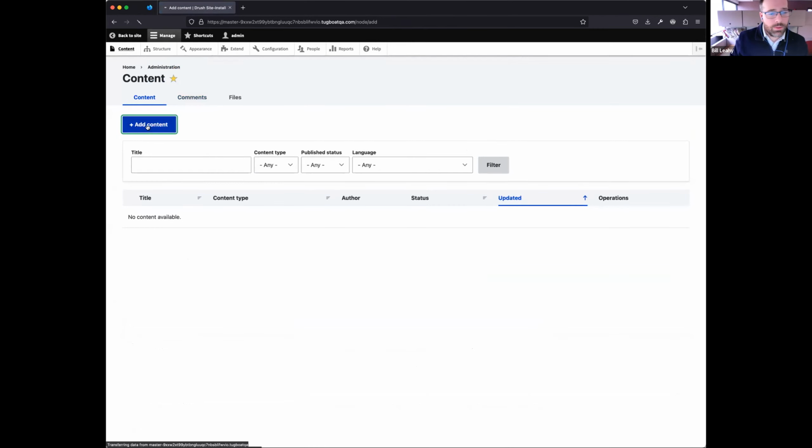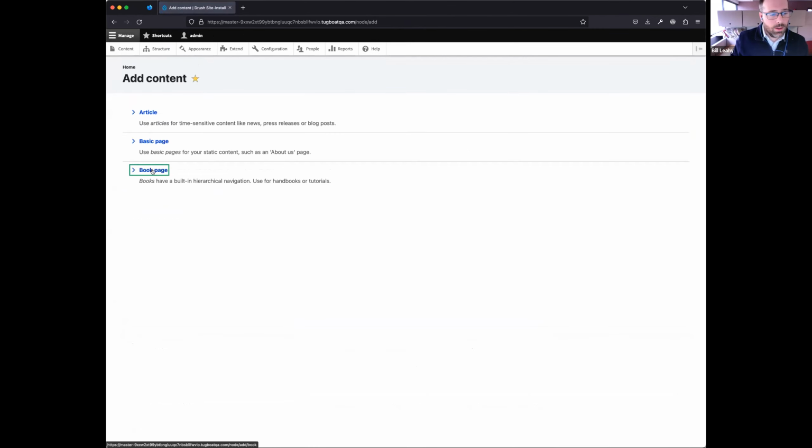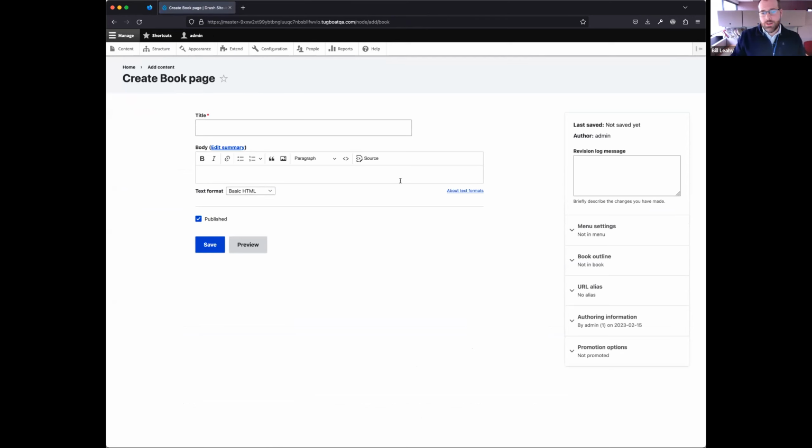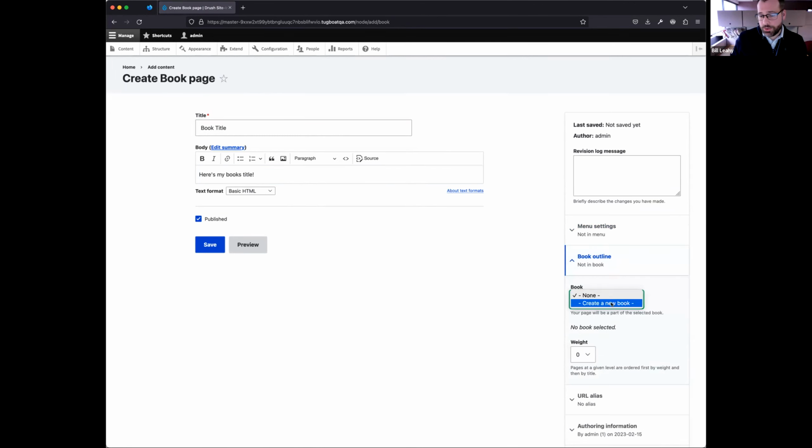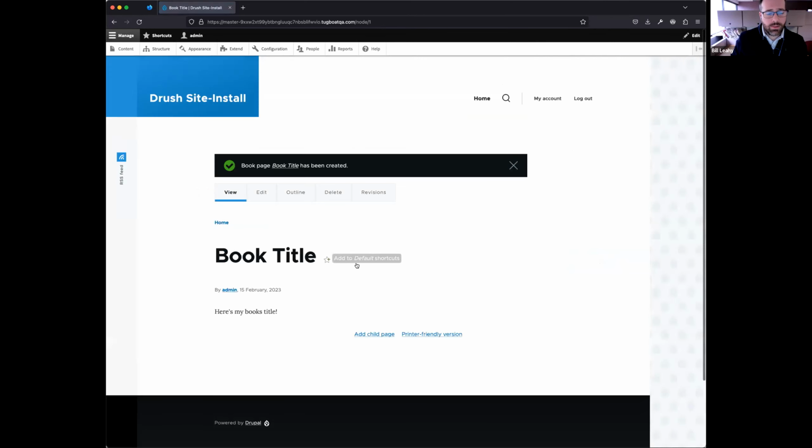So the first thing we have to do is add a book page. And even though it's called a book page, your first page is actually like the title of the book. So say book title. Here's my book's title. And then over in book outline, you're going to choose create a new book. Save that. And there you have it.